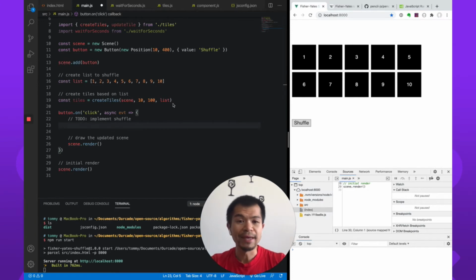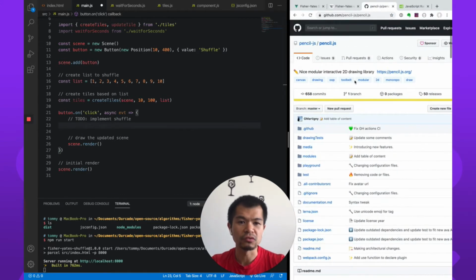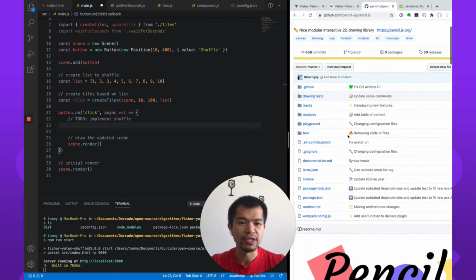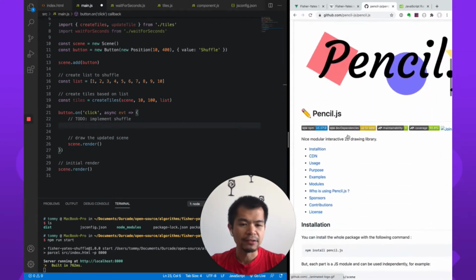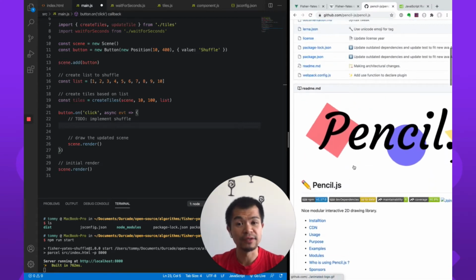This uses Pencil.js, which is an open source library you can find on GitHub at github.com/pencil-js. It's a canvas drawing library, which is simple to use. That's why we're using this one instead of something like Phaser. We don't need a complicated game engine to do this, just to visualize how this shuffle is going to work.